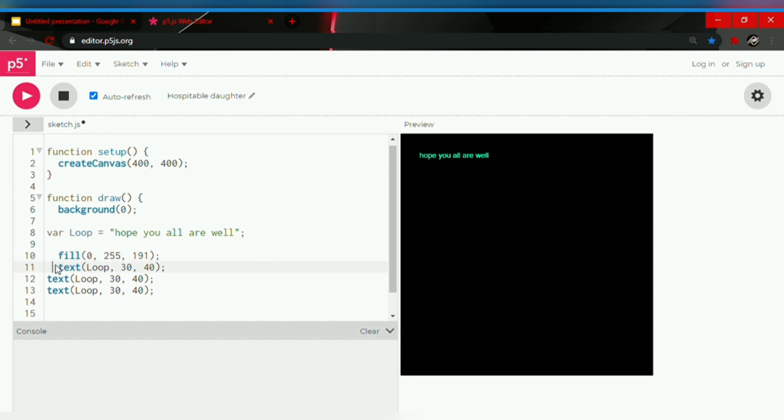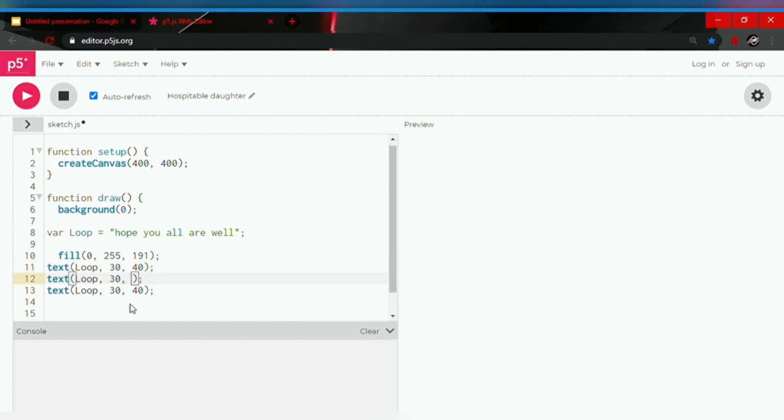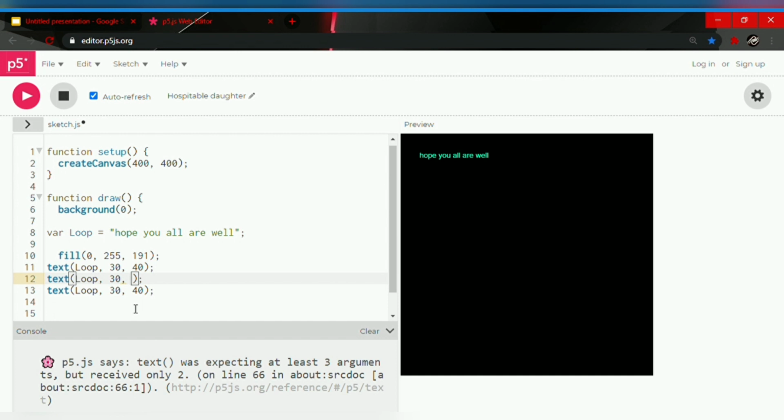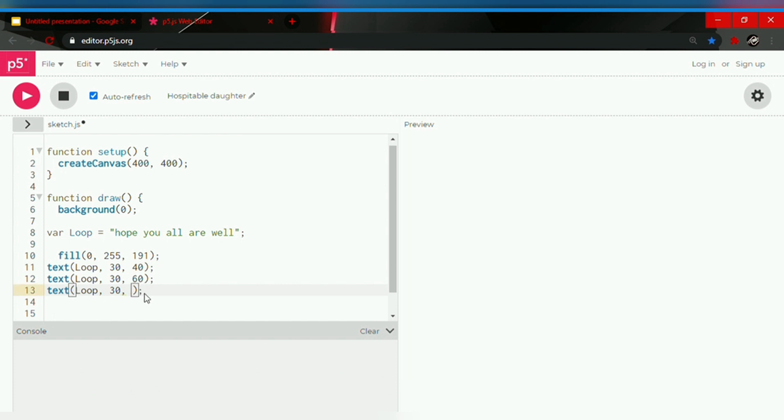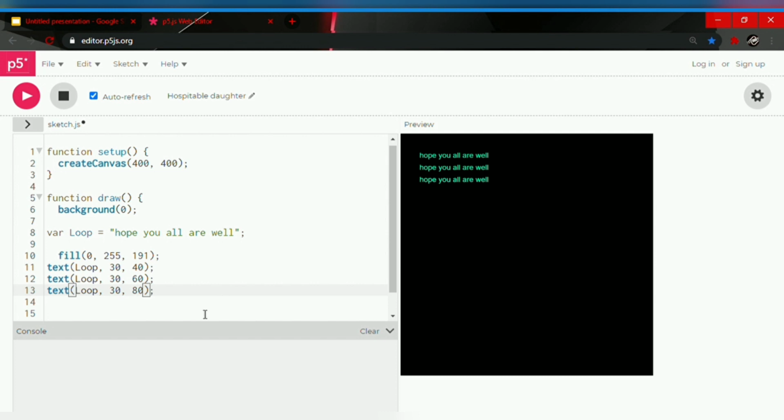Nice, love that color. Okay, now I'm going to change my y value for the second and the third text. So let's do that right now. Okay, 40. Let's add 20 to 40. So 40 plus 20 is 60. So let's make it 60. And then the next one, 60 plus 20 this time is 80. Yep, like I wanted.